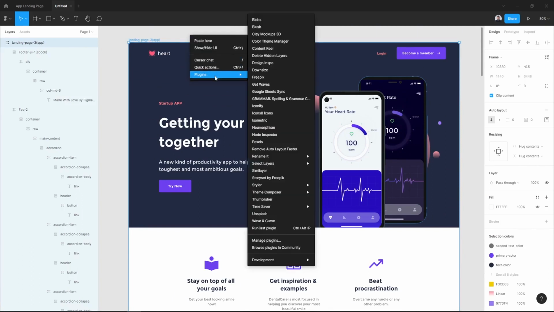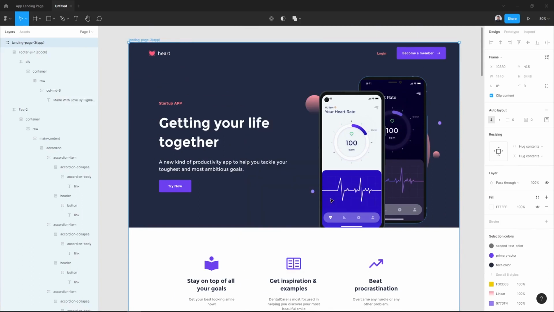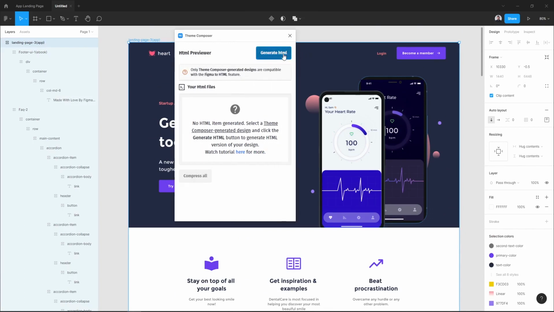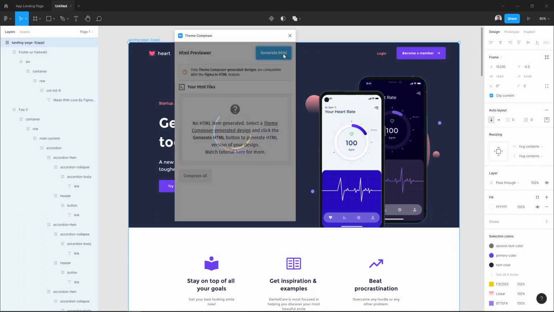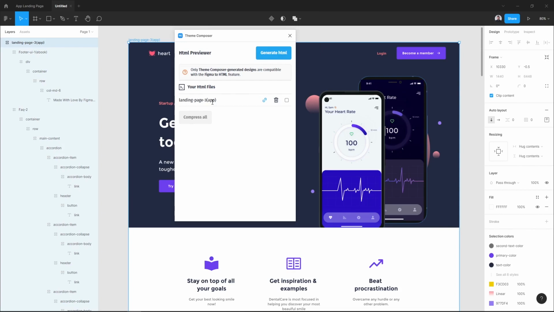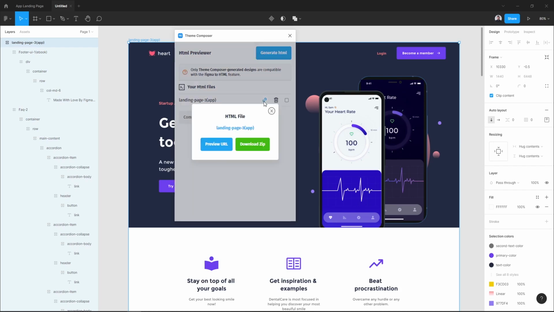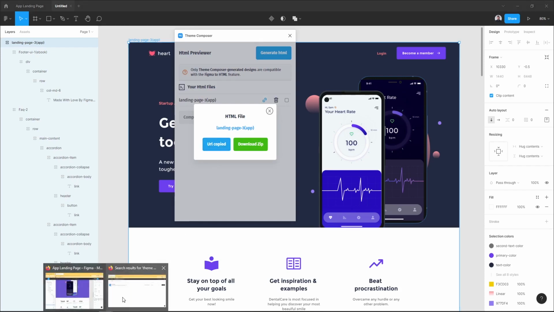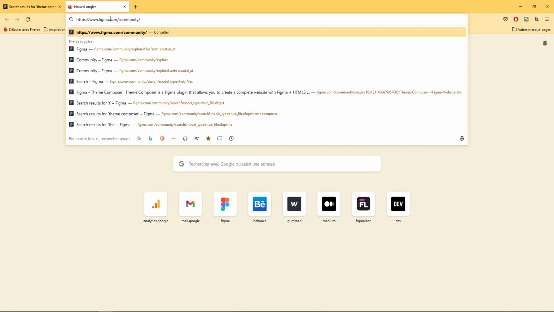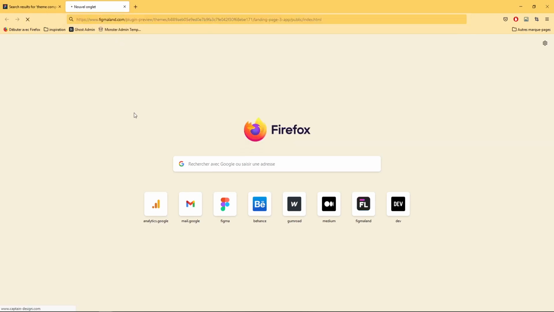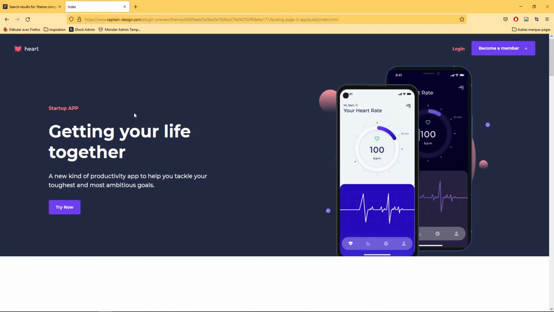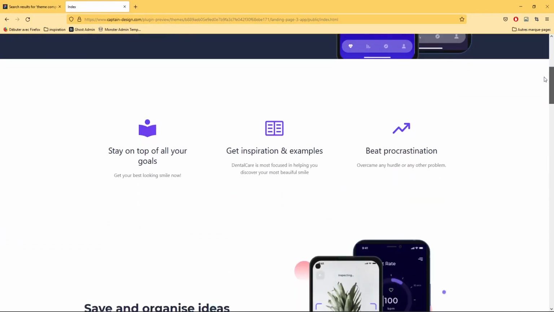So let's select our landing page frame and go to plugins, Theme Composer, HTML Previewer, and hit generate HTML. And here, as you can see, our landing page has been generated or transformed to HTML and CSS code. Now to see a preview of the HTML version, let's hit this link icon and create a preview URL. I'll go to our browser and paste our URL, and here is our landing page HTML version.